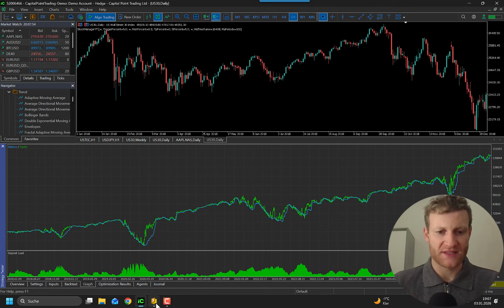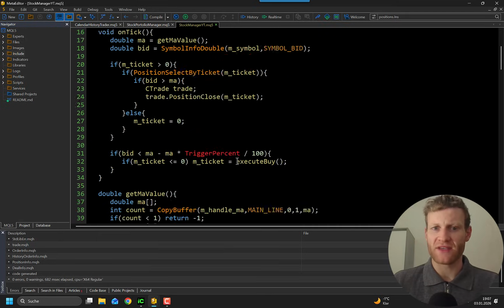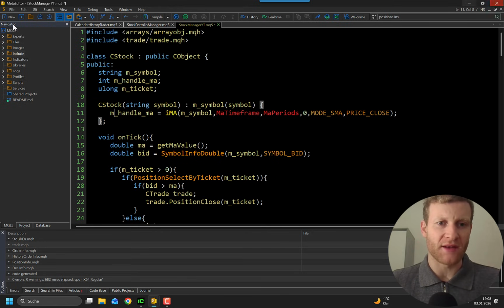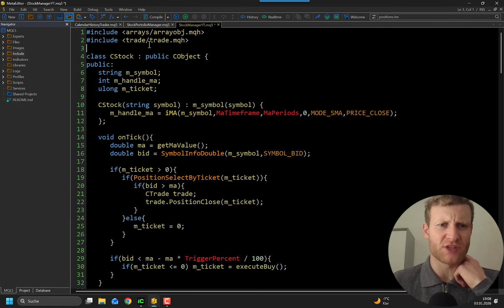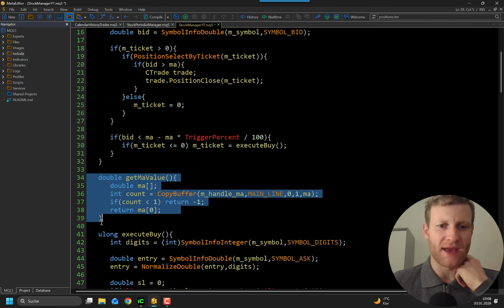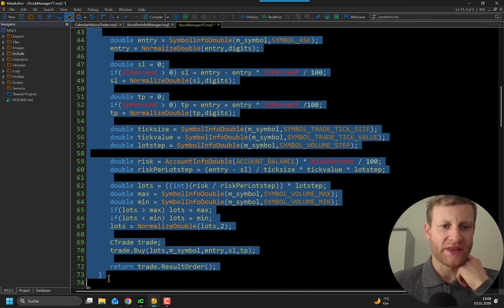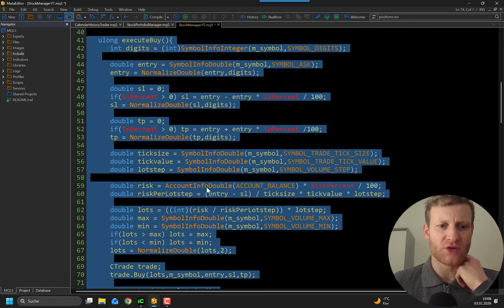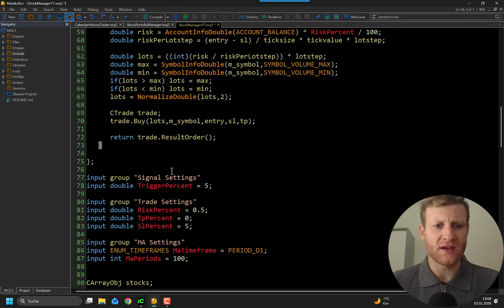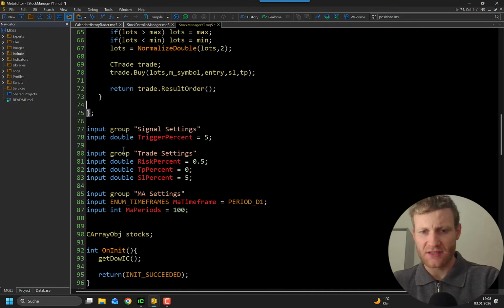And this is a template. You can use this, you can modify this. It was actually very, very simple the way we set it up. You can make it a lot more complex, but I wanted to keep it as simple as possible in this tutorial. So in short, we just included 2 files. We create our own CStock class with a bunch of member variables. We have a constructor, we have the onTick function, we have the get MA value function, and the execute buy. These are the 3 simple functions that we used here for this program so far. And then we end the CStock class.